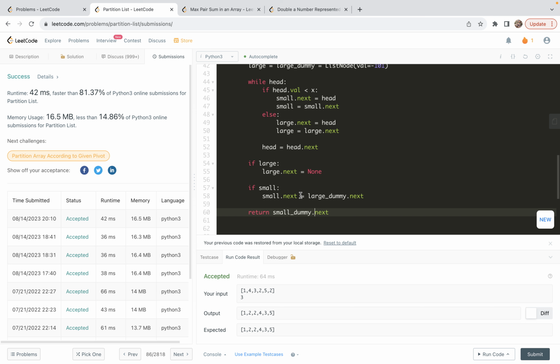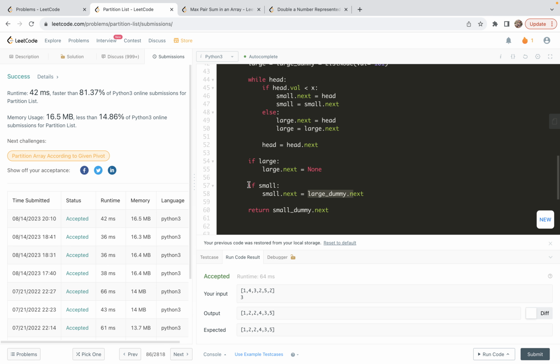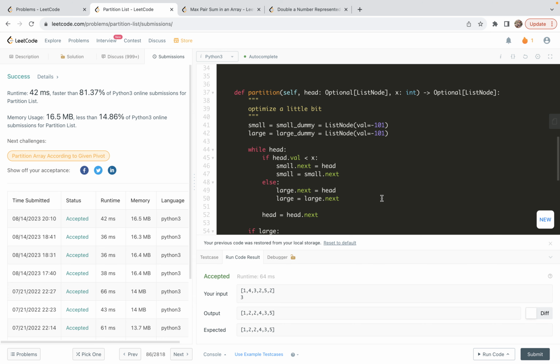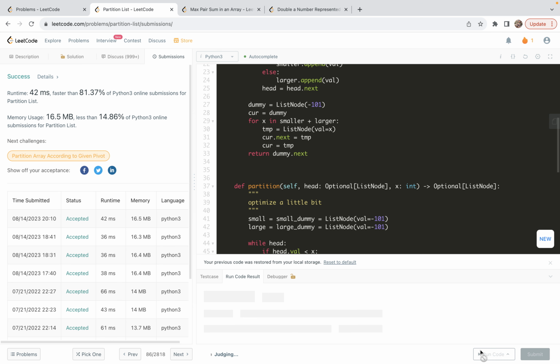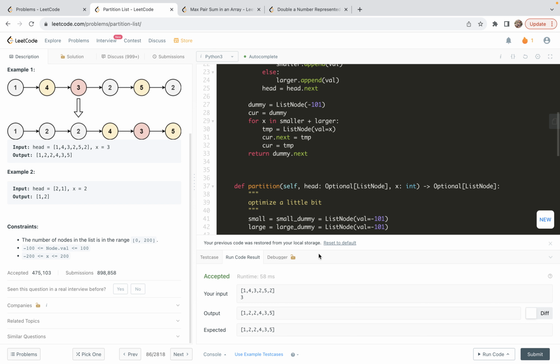So this is the head, right? Here the large dummy and the small dummy together mean that we want to connect the two parts together. In total, this forms another solution format. Before we do anything, let's do a test first. Let's run it. Yeah, it passes the first example, right? It's the first example here.